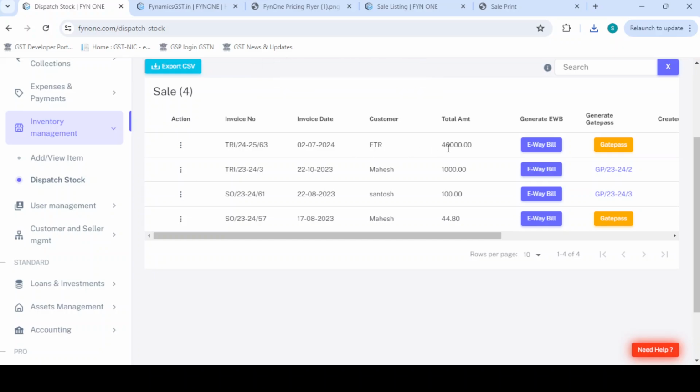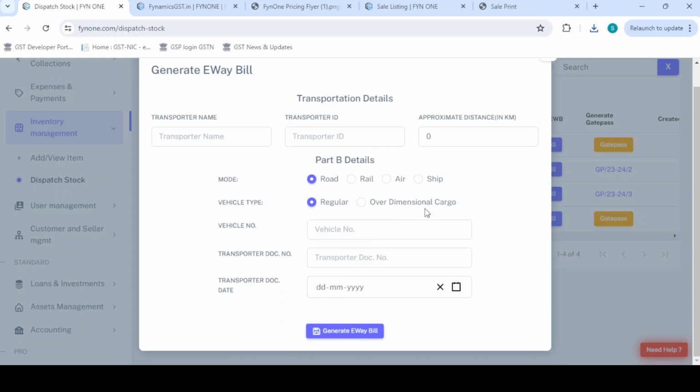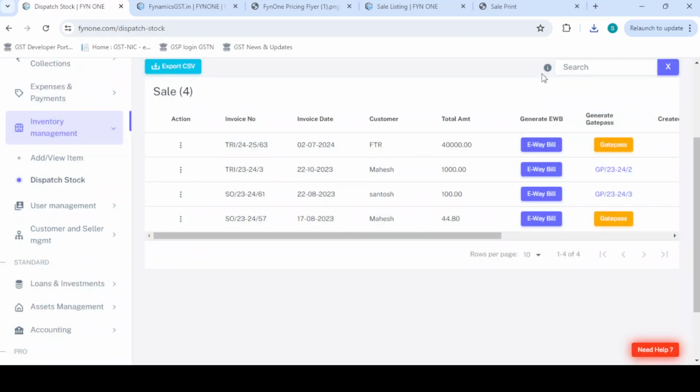You can also generate a gate pass. These are independent, so you can generate a gate pass, you can generate an e-way bill, and you can also then download the e-way bill copy. For generating the e-way bill, you give the relevant details like transporter name, ID, etc., and then if you want to enter Part B details, you can enter that as well and generate the e-way bill, or you just generate a Part A e-way bill.